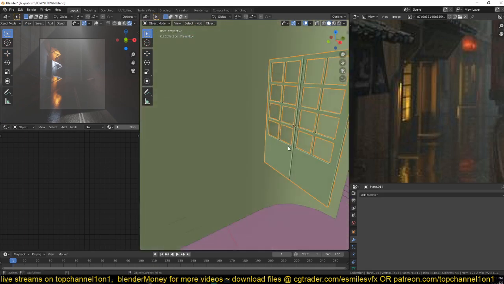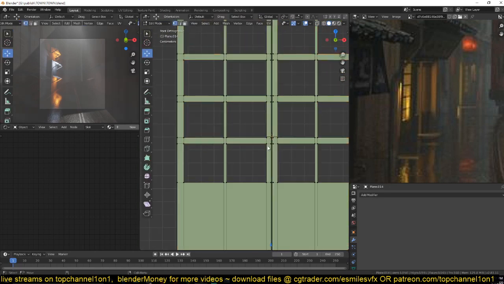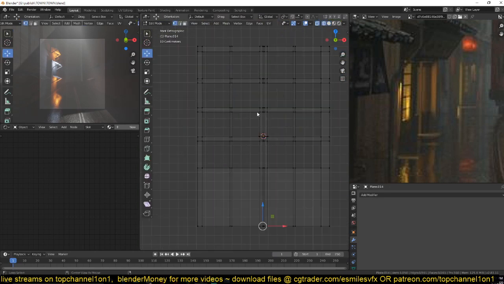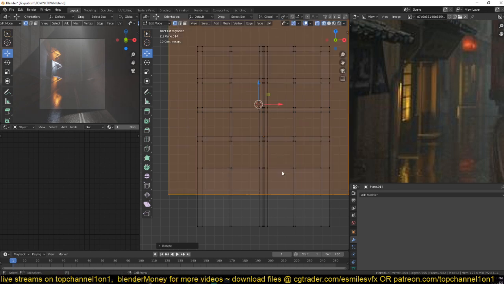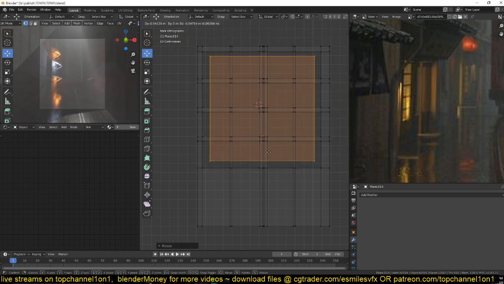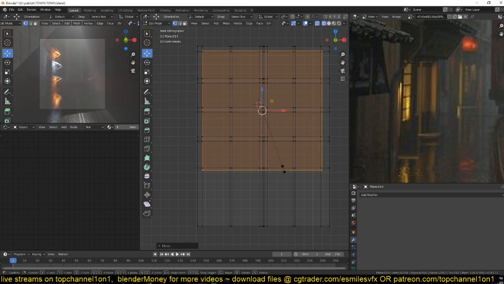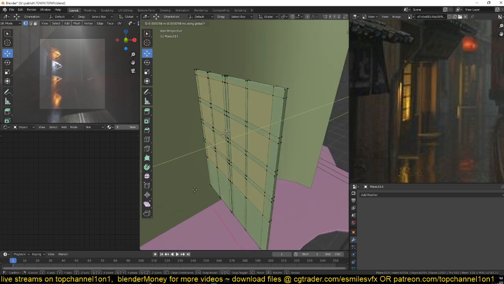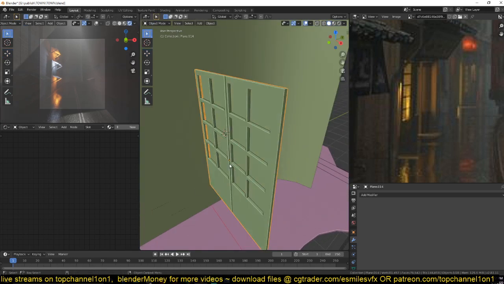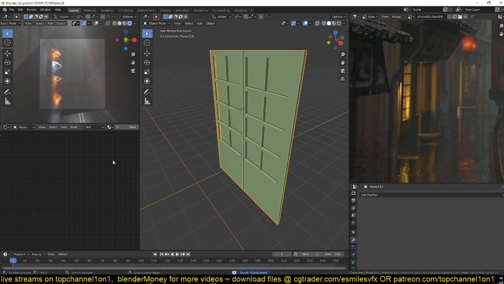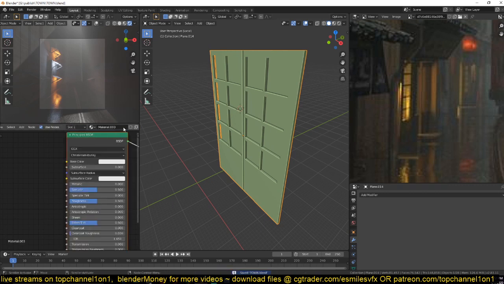Like that. Now we need to add in the glass areas. So I'm just going to add a plane like this. Make sure it scales up, scale it to fit the inside. Now let's work on the textures. So this is wood, so I'm just going to create a wood material.